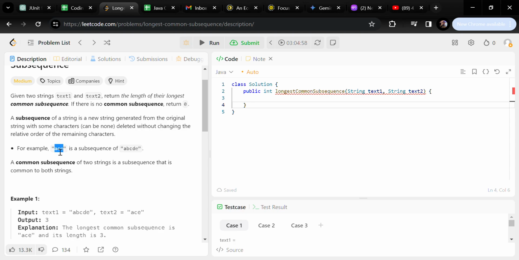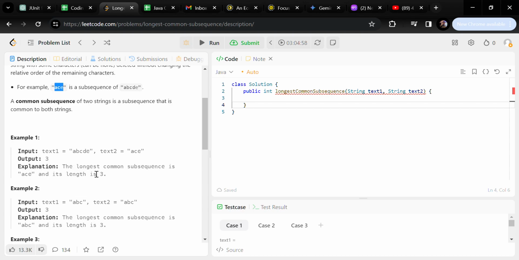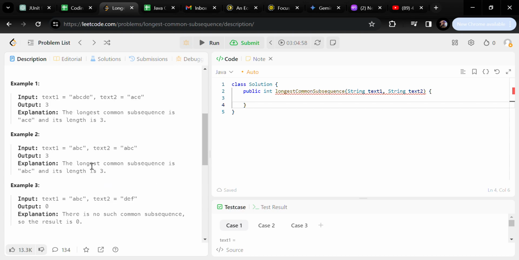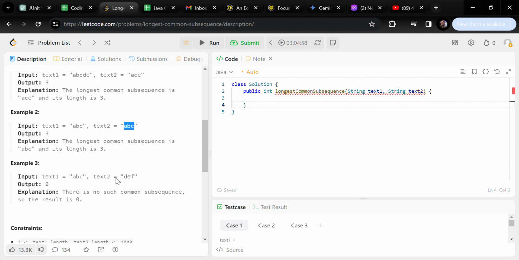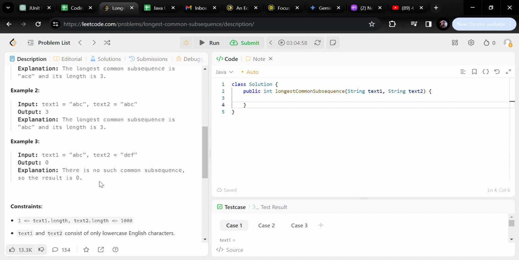So here the first string is A, C, E and the second string is A, B, C, D, E. When we compare these two strings, we see the common sequence here is A, C, E, which is basically a length of 3, and the characters are in sequence in the other string too. The maximum length can be 3 here. In the next example, ABC and ABC, each character occurs once in sequence, so the output is 3. For ABC and DEF, the output is 0.